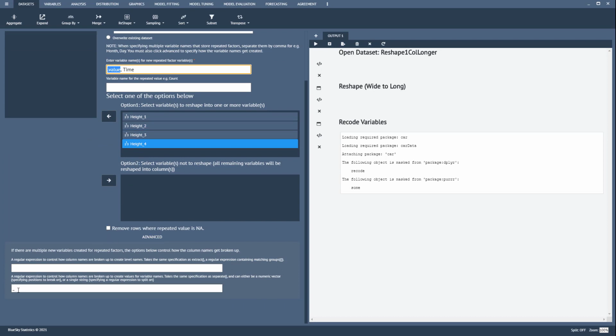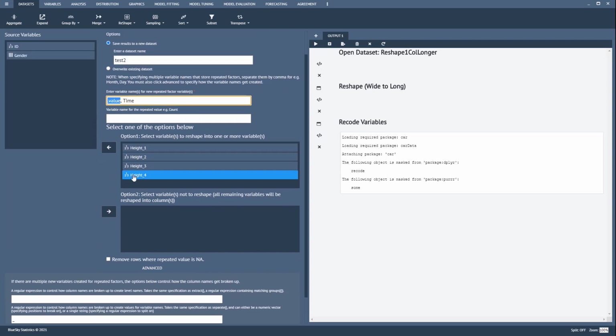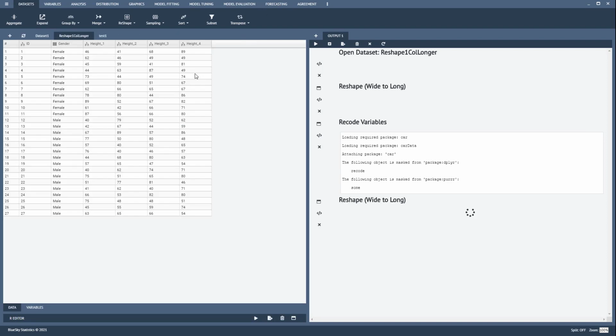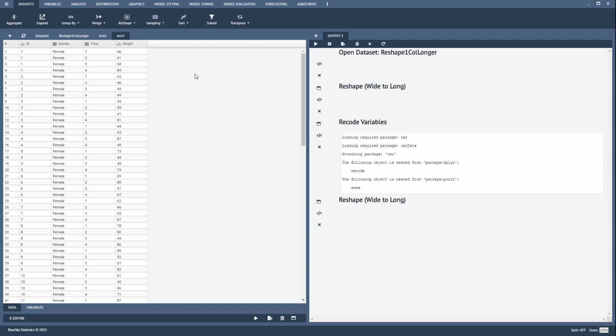And then using the separator underscore, it's going to break up these names. And the second part is going to be a normal variable name, time, which will store 1, 2, 3, 4. Okay, so let's go ahead and run it and see whether test 2 looks like what we expected. And it absolutely does. So here's a time which takes the repeated factor. That's 1, 2, 3, 4, 1, 2, 3, 4.